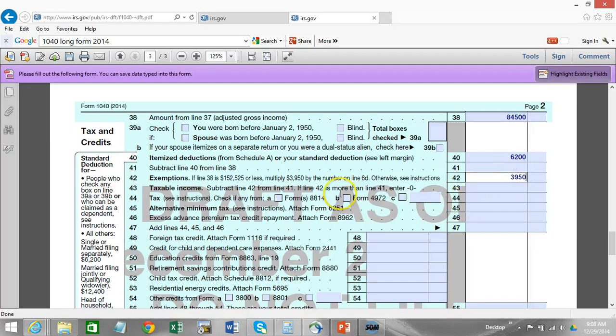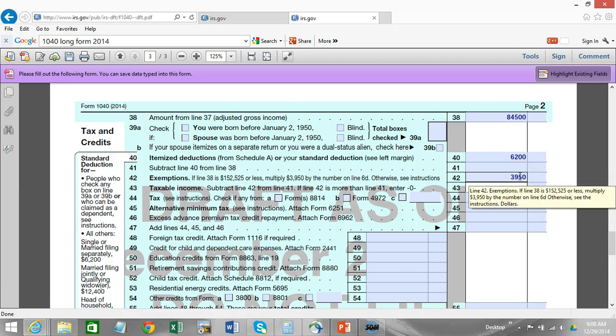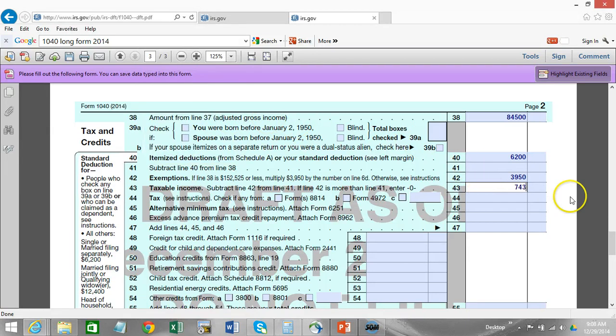So the next item, number 43, is determining your taxable income. Your taxable income is your adjusted gross income less your standard or itemized deductions less your exemptions. So in this example, it would be $84,500 minus $6,200 minus $3,950. So I have a taxable income of $34,350.